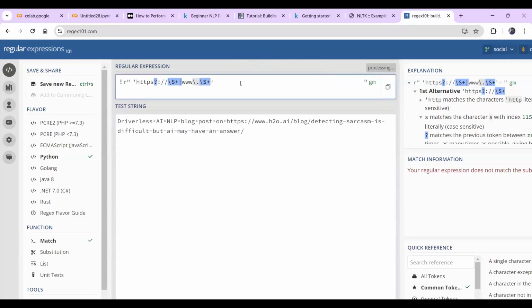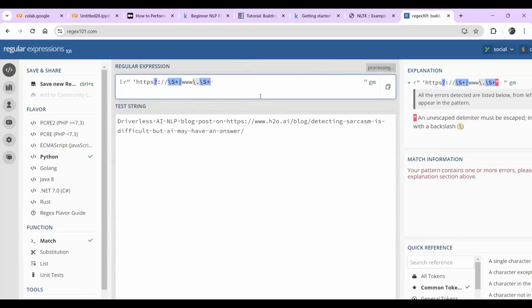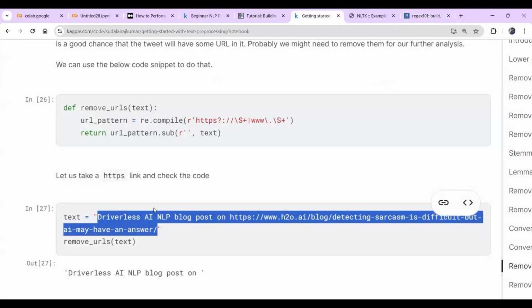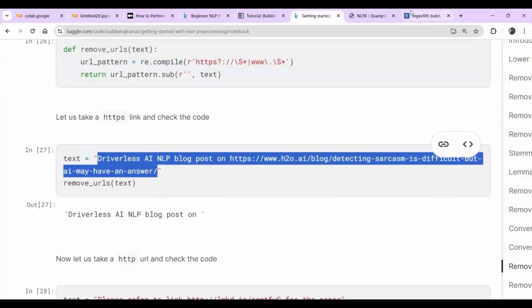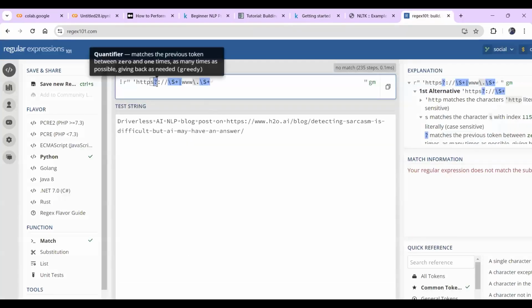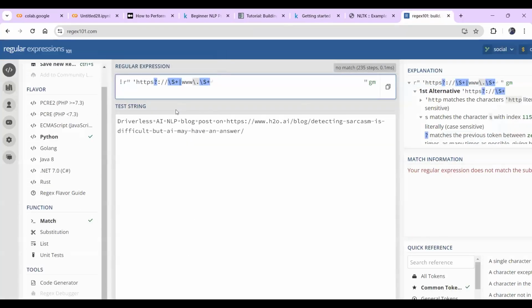Okay, seems like there is some issue with this because we are definitely sure that this is working in Python, right? Because someone has used this. So I don't think this is wrong, but I don't know why regex 101 is not identifying the pattern. Ideally, oh, wait.